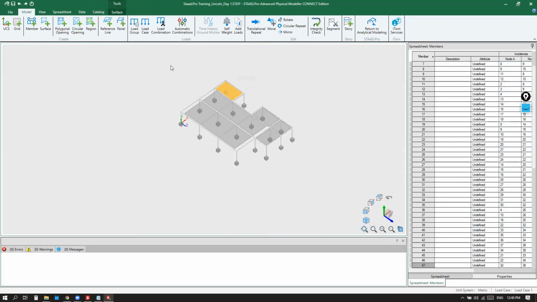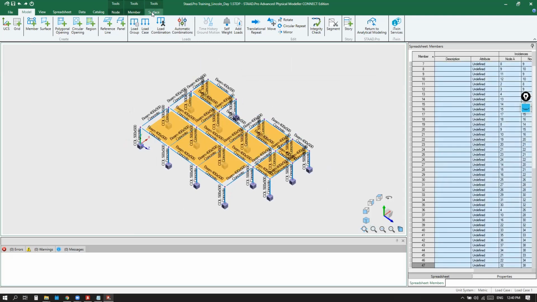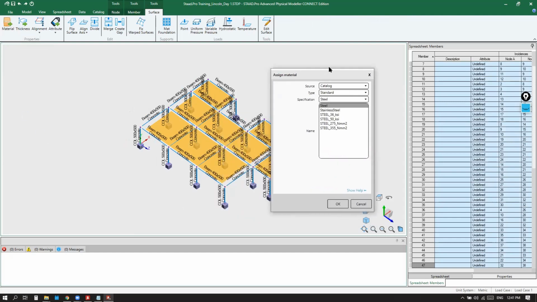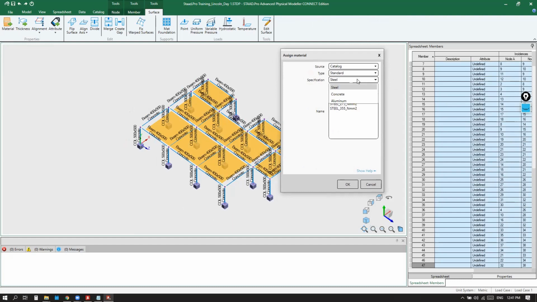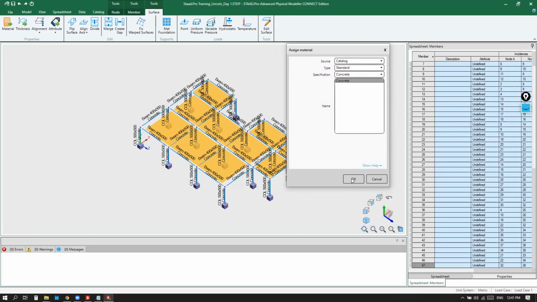For surface, it doesn't matter, so you can select all the model, because again, we are not assigning anything right now to member or node, just directly go to surface. For slabs, we have two options, one material and another one is thickness. First of all, I will go to material, and from here, I will select the specification. I will change the steel to concrete, and then click OK.